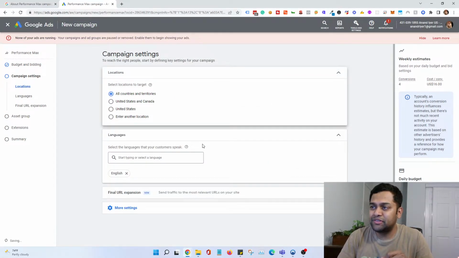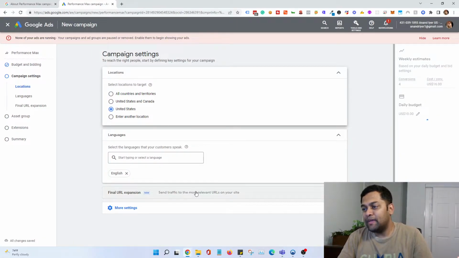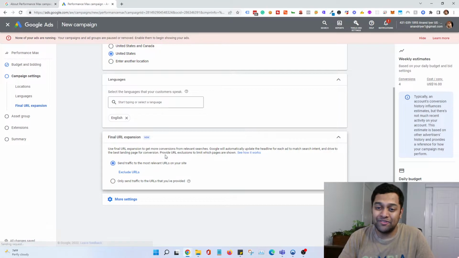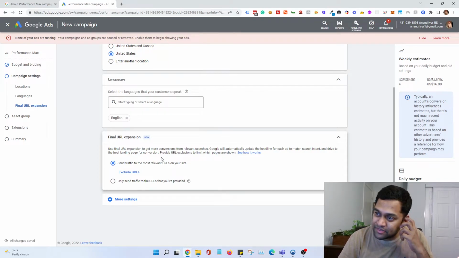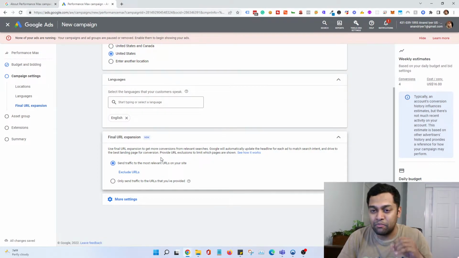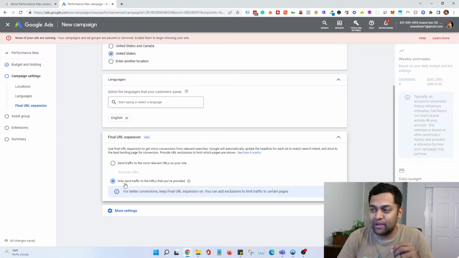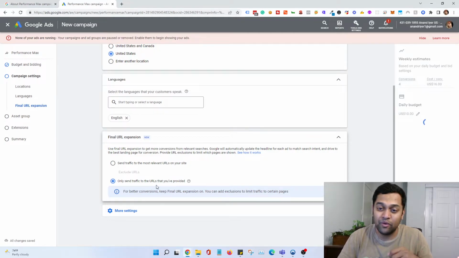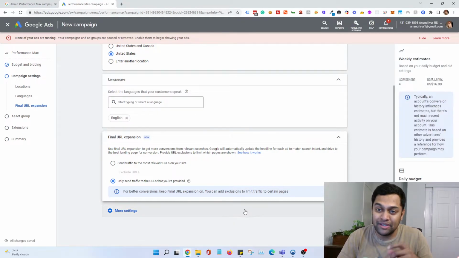So next step is I'm going to select United States, for example, and then over here you get to select again, this is a new feature, it's called final URL expansion. Now basically what happens is, let's say you're driving traffic to a product page, and typically in Google Ads you have to select your final destination, right? So if you select to only send traffic to a specific URL, then you will get that option in the next page.